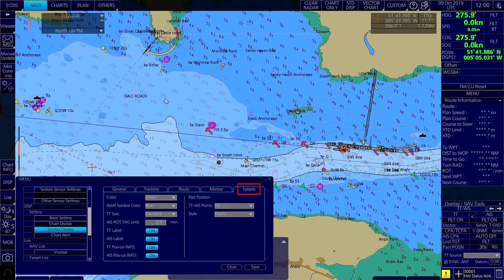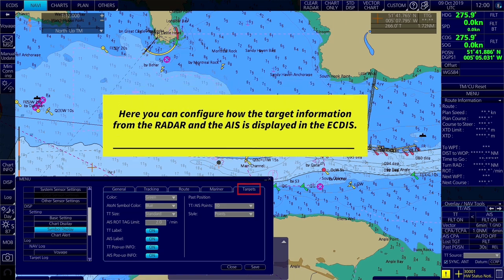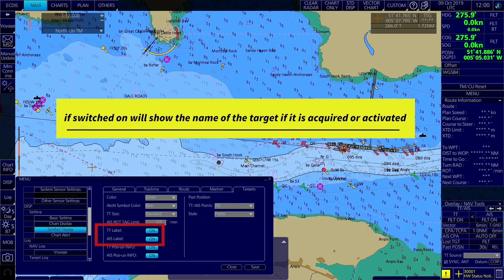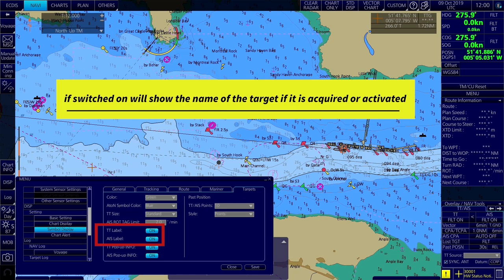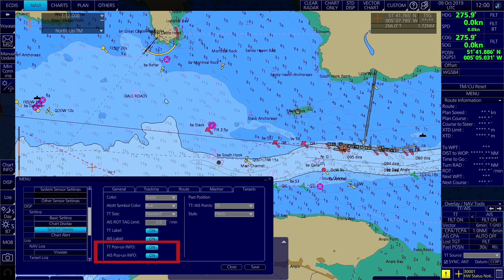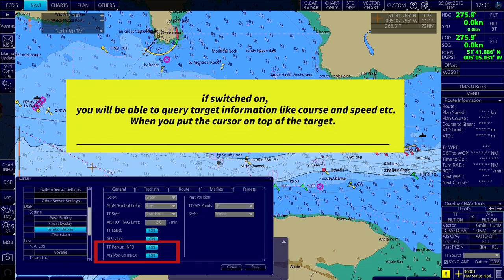Target page. Here you can configure how the target information from the radar and the AIS is displayed in the ECDIS. TT label and AIS label, if switched on, will show the name of the target if it is acquired or activated. TT and AIS pop-up info, if switched on, you will be able to query target information like course and speed when you put the cursor on top of the target.